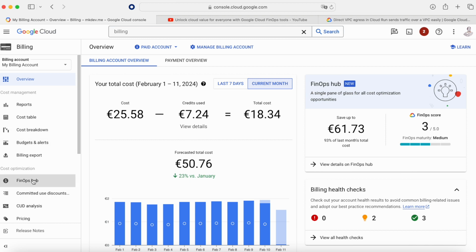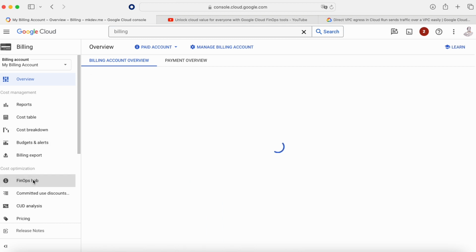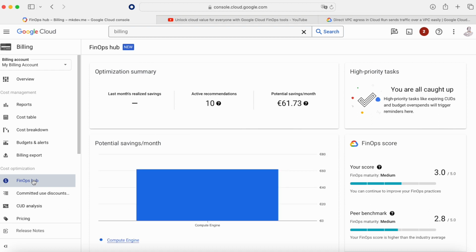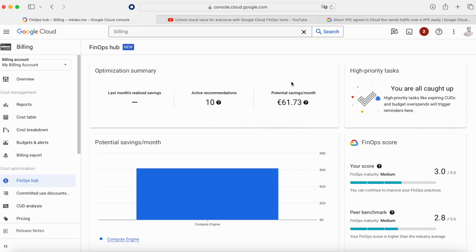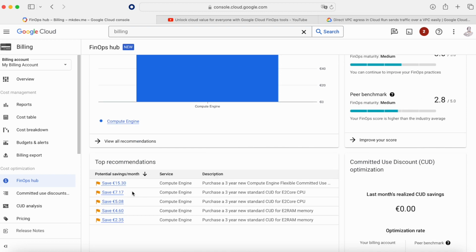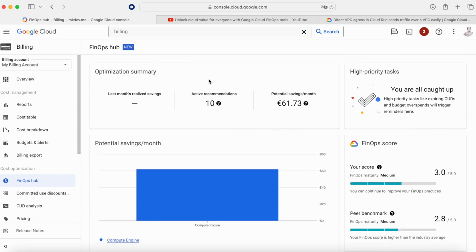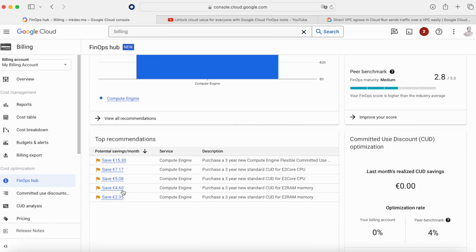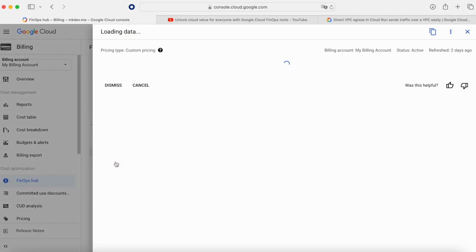For example, in our scenario, it's telling us that we have a potential monthly saving of $61 in our billing account because we have some expenses in Compute Engine. Then if we go down, we see a top recommendation, because we have a number of recommendations. In this case, it's 10. But okay, we have this top recommendation. What we can see is that, for example, we can save, in this case, $15 to $30 using this CUD.